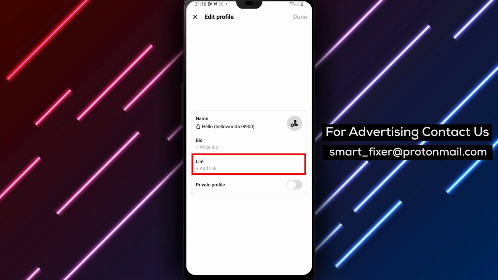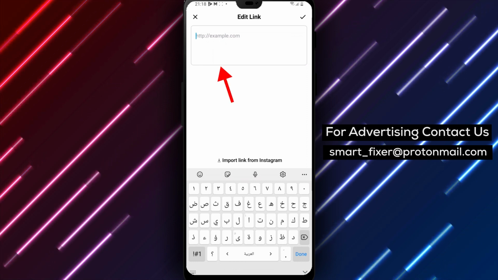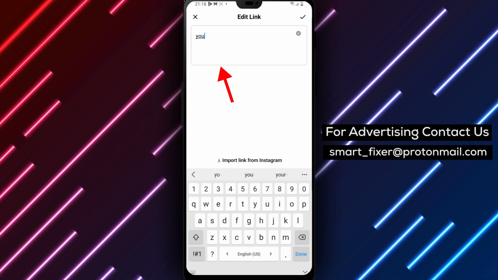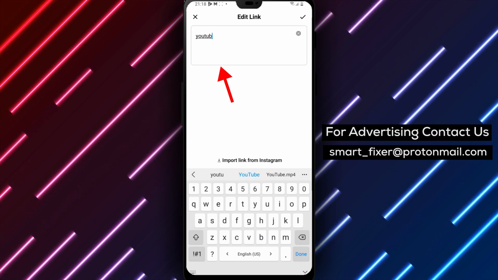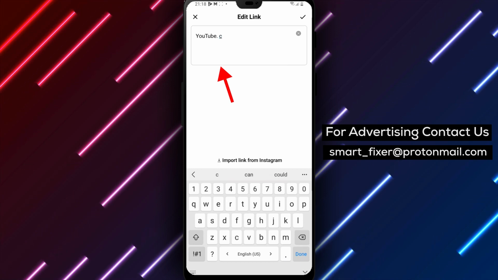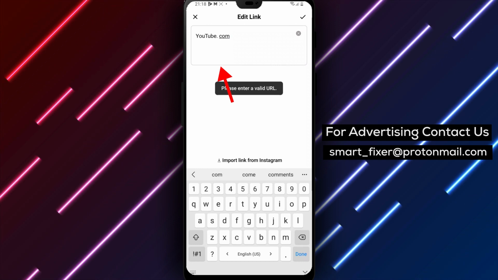Now, click on the link option to add your link. This will open up a text box where you can enter your desired link. You can add any link you want, such as your personal website, blog, or social media profile. Once you've added your link, simply press the check icon to save your changes. Congratulations, you've successfully added a Threads link on your Android device.